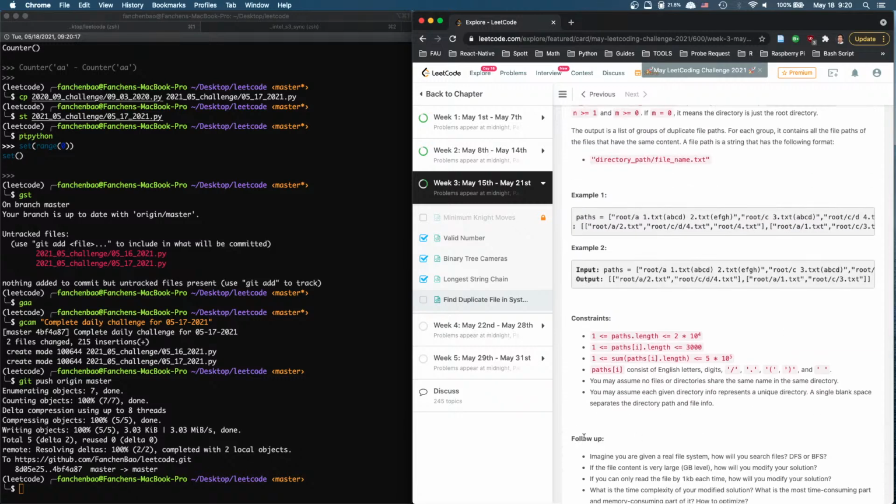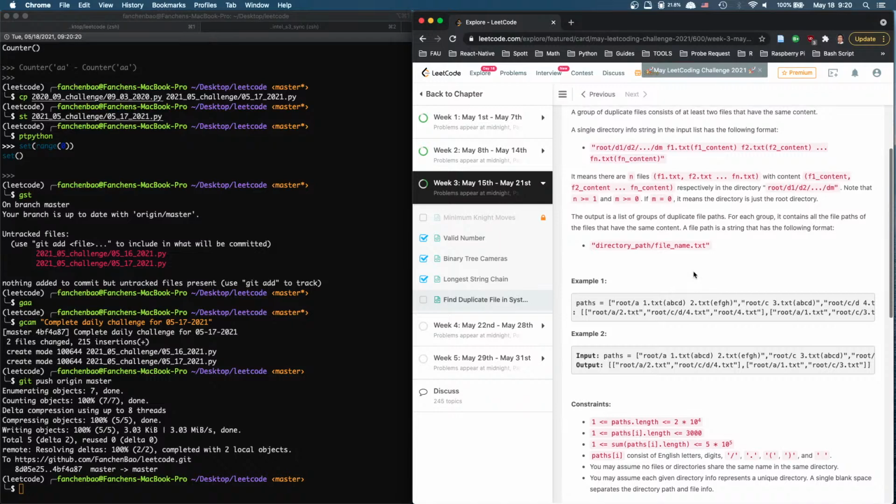Okay, let's not worry about that follow-up. Let's just solve this problem first. I mean, we're given paths, right? So each path we can break it down. So we have the directory and we have each file name, right? So we have that. We can say the directory is going to be... no, the content. Oh, that's what we're gonna do, right? We're gonna say the content. We can do content as a key.